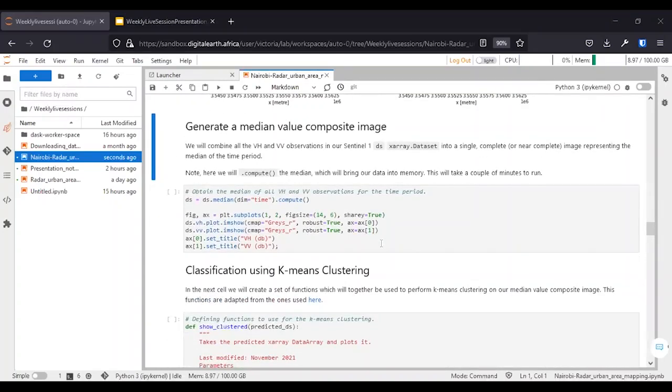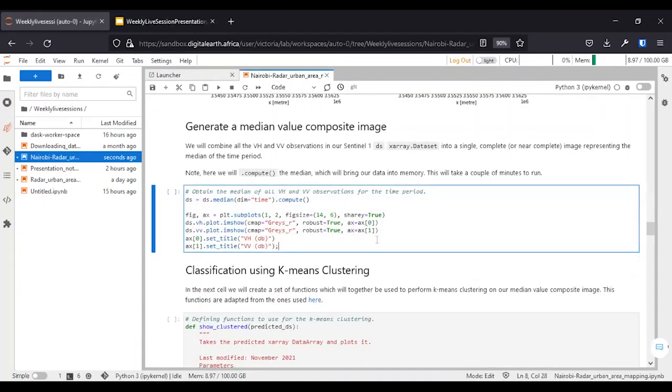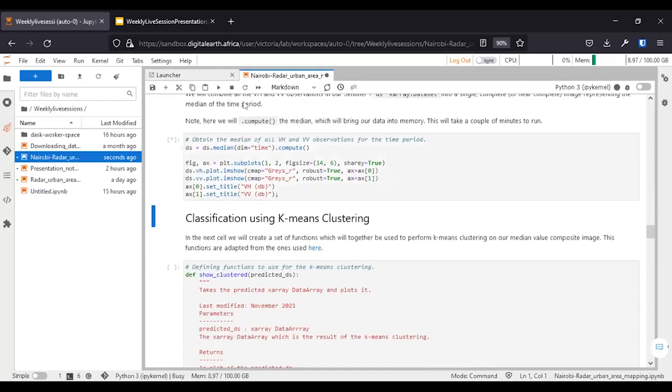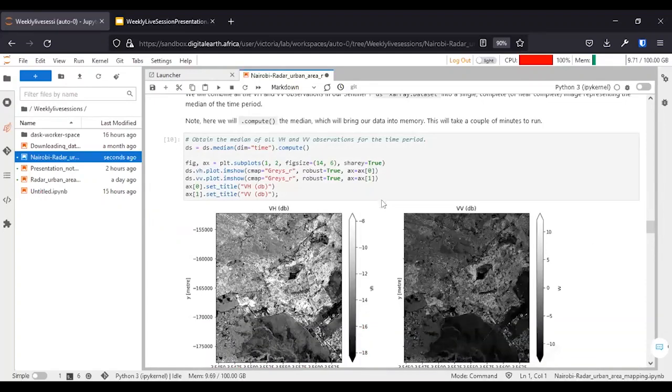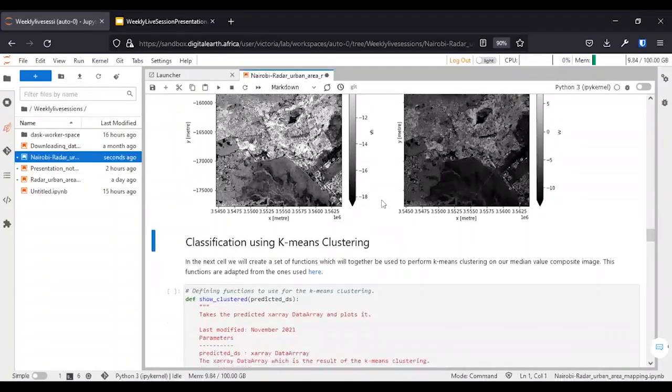In the next step, we'll not be using each individual image from the Sentinel-1 dataset we loaded. However, we'll be using a median composite of the images, which works better for machine learning and other analysis procedures that we do. Yeah, and we'll run it here.